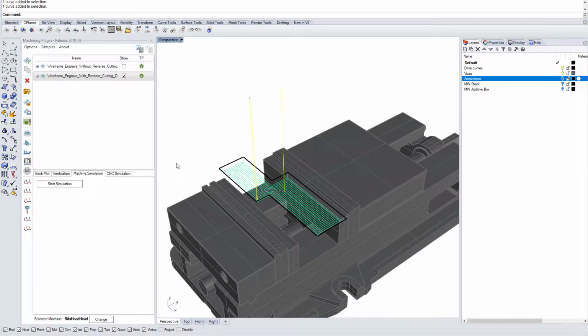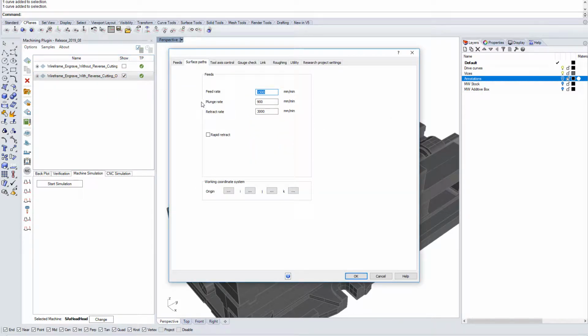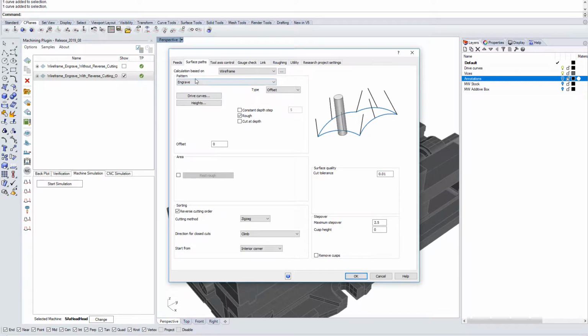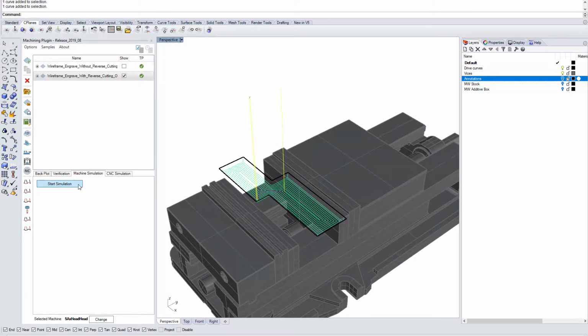Hello, I'll present reverse cutting order for the Engrave feature. This option is available only on rough Engrave and can be found here in the sorting area, in reverse cutting order. What this does is the slices begin from the inside towards the outside. What does that mean? Let me show you in the Star simulation.